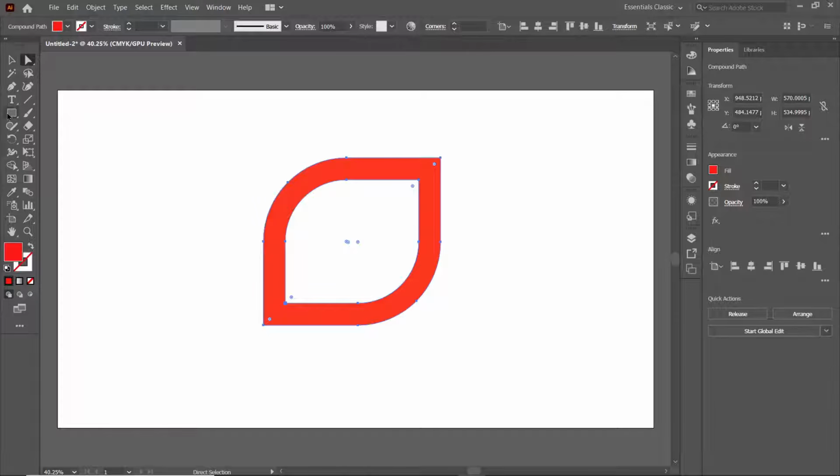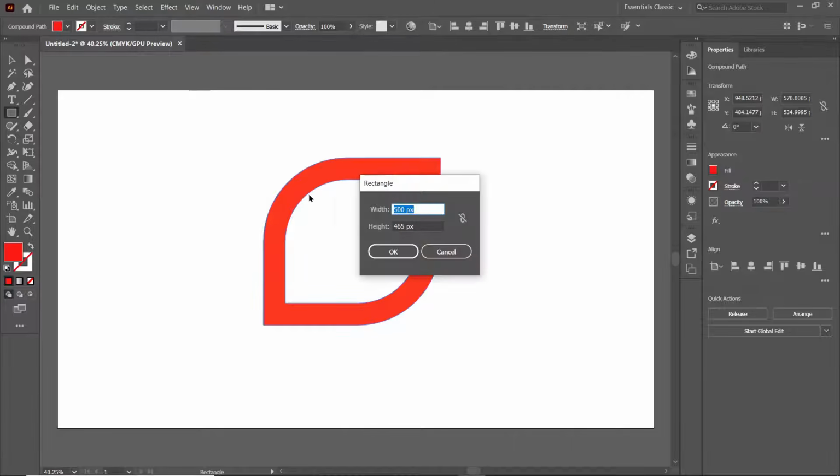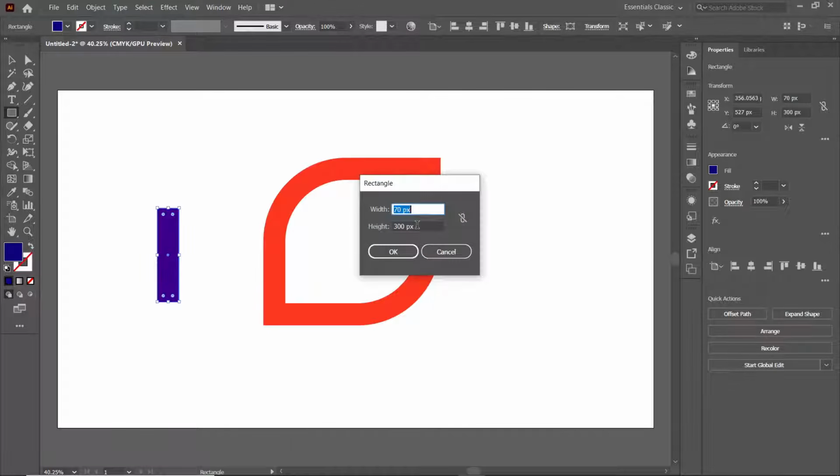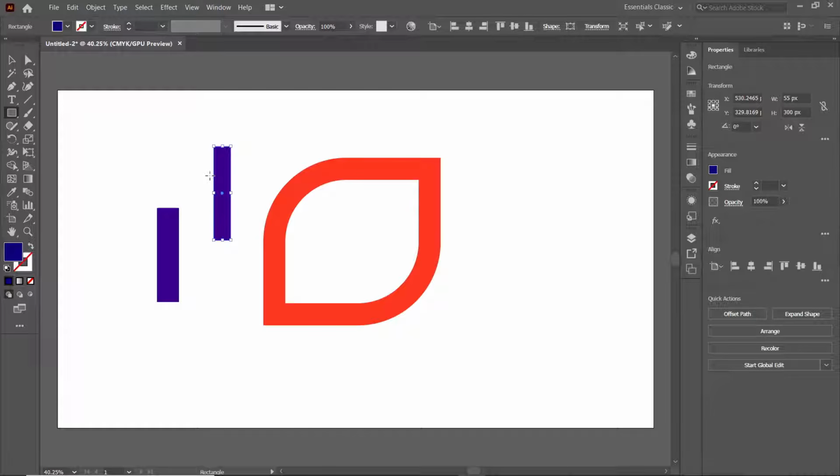Now again select the rectangle tool, left click on the page, and this time set the value of width to 70 pixels and the height to 300 pixels and select OK. And to differentiate between the parts, we will assign it some different color like this blue color. Again select the rectangle tool, left click on the page, and this time set the value of width to 55 pixels and select OK. And again to differentiate between the parts, we will assign it some different color like this green color.